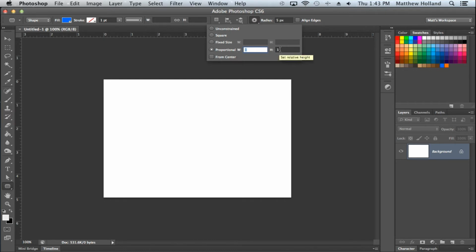Then next you have the proportional, 1 and 1. This is just proportional to basically the size of your square. To me, it's the same thing as making it squared. So I try to kind of avoid this. I don't really care for it. I've never used it before. But it is totally possible that somebody's watching this right now and is like, oh my god, I needed that. So next we have from center. Same thing as holding down Option or Alt.